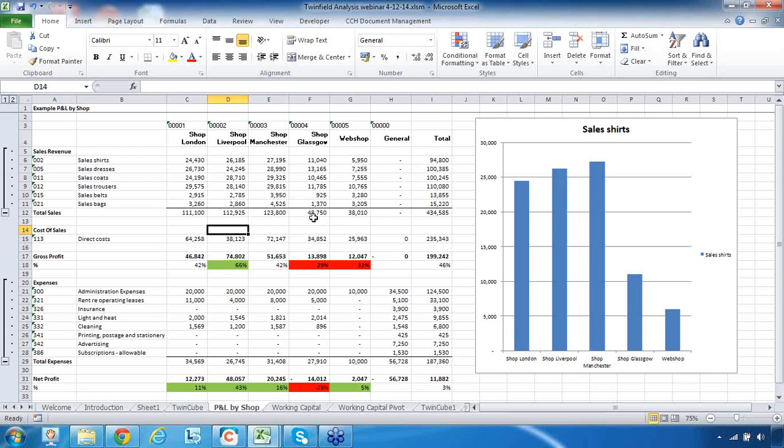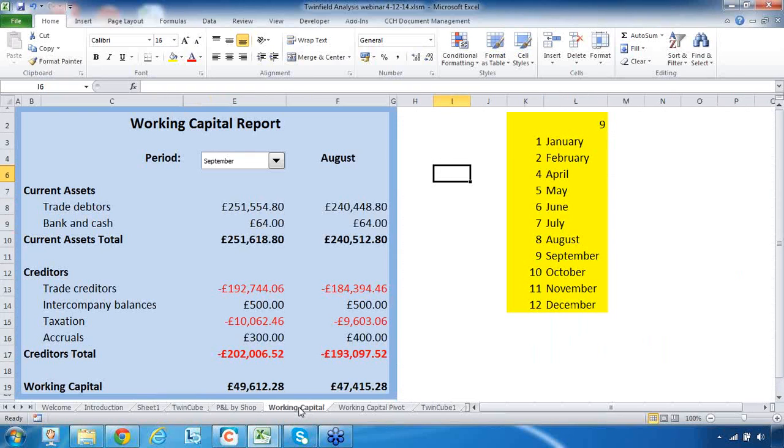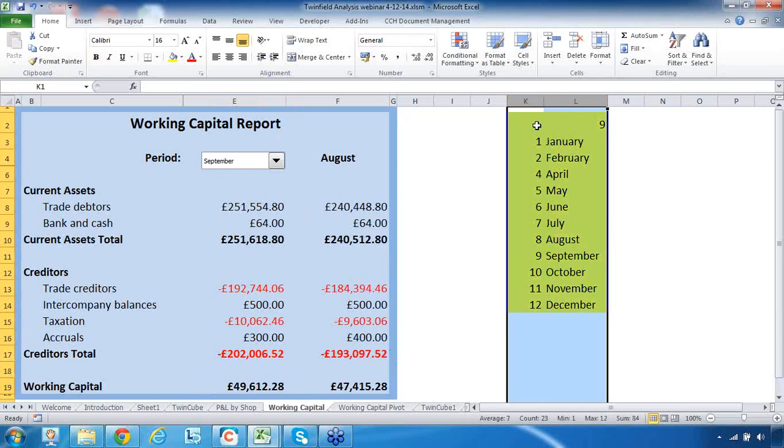So what else can we do with Twinfield analysis? Another example put together by one of my colleagues is a working capital report. What we've got here are our different working capital categories: current assets, debtors, bank, and liabilities. We've got trade creditors, etc., and our net working capital. This is the part that's in blue that we would print. The part over here would possibly even be hidden.